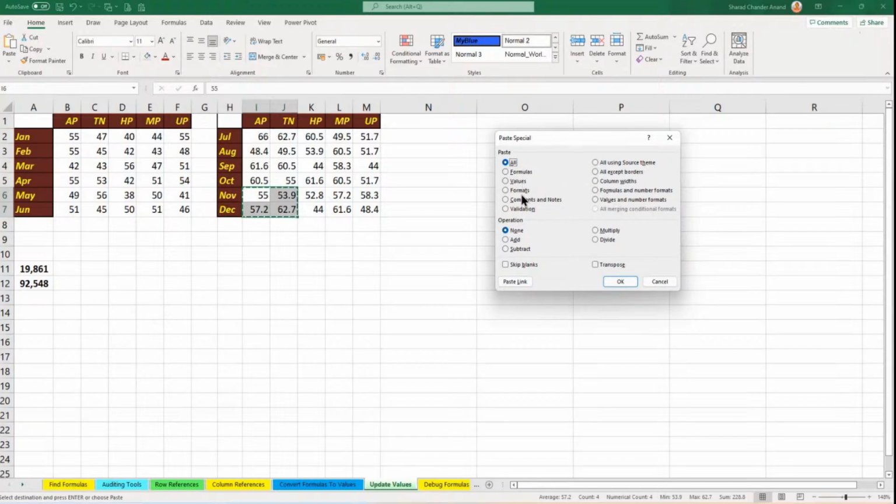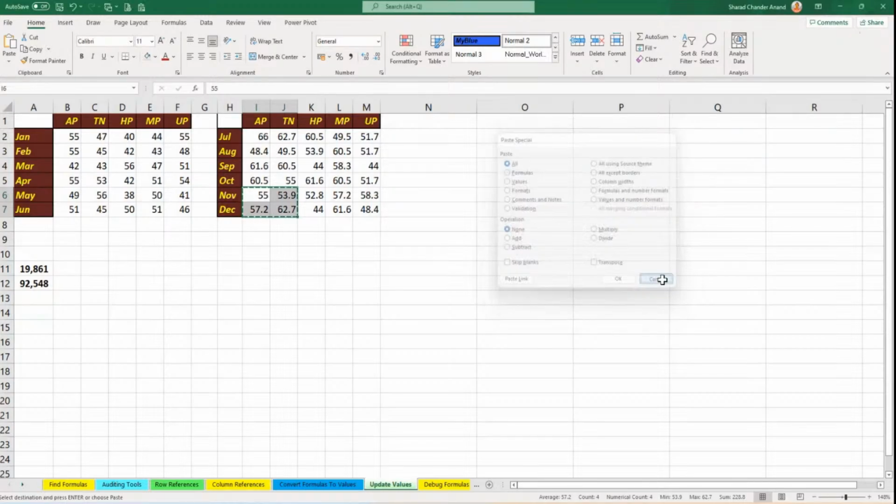You want to paste the value, formats, comments, validation, source theme, all except borders, column width. You have the time to explore these options. Skip blanks, transpose. So we got potentially huge options here, and you can explore these options to see how this works.